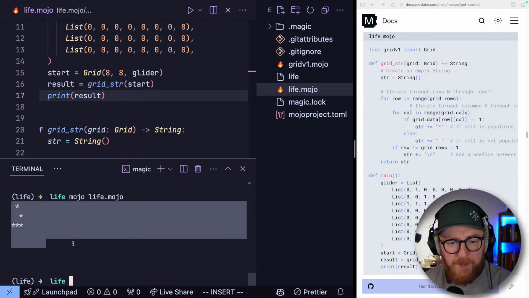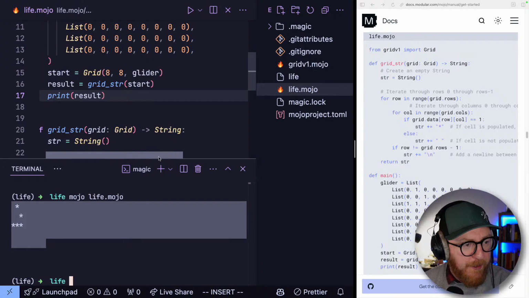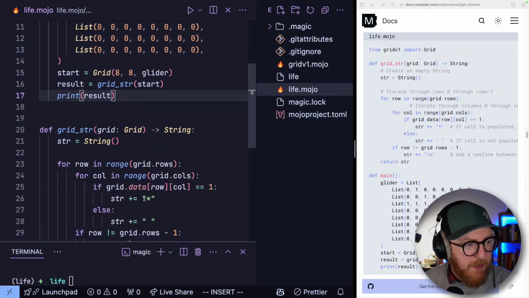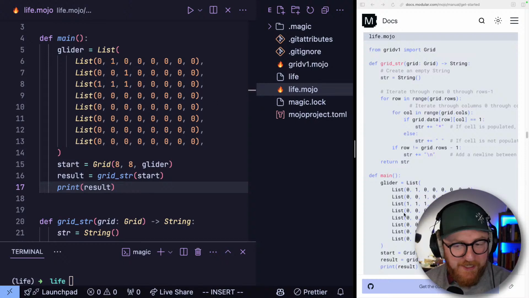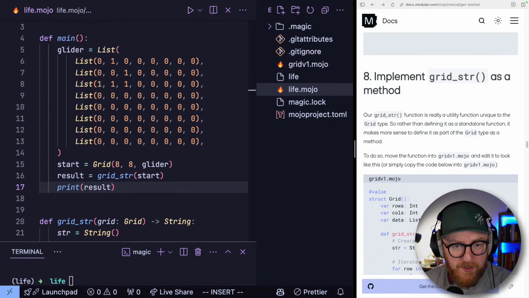So it should hopefully do exactly the same thing. Brilliant. So we've refactored. It looks a bit nicer now. We can see the initial shape. If you squint at it a little bit, you can see the initial shape. But that's looking okay. All right. So we want to implement the grid string as a method.